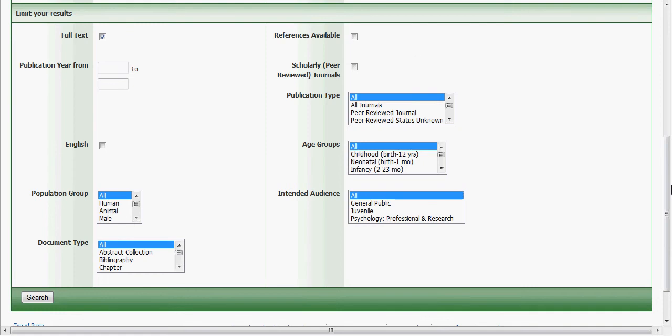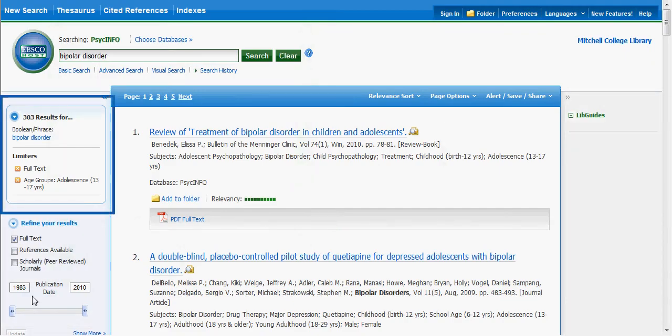Or I may want to see articles about bipolar disorder that pertain only to a certain age group. In this case, I'm going to pick the age group adolescents. And then I'll click the search button. On the search results screen, we can see that my search returned 303 article records for the search terms bipolar disorder and for the limiters that I set.